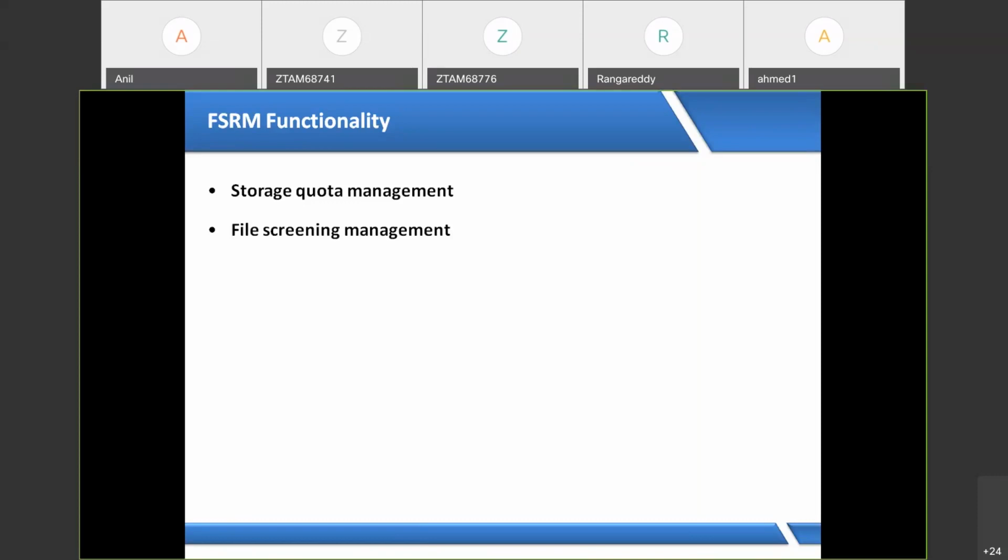Then the second tool name is what? File screening management. I repeat once again, the second tool name is File screening management. So what is the use of this tool now? With the first tool, we are able to allocate the space. Now with the second tool, what will we do?